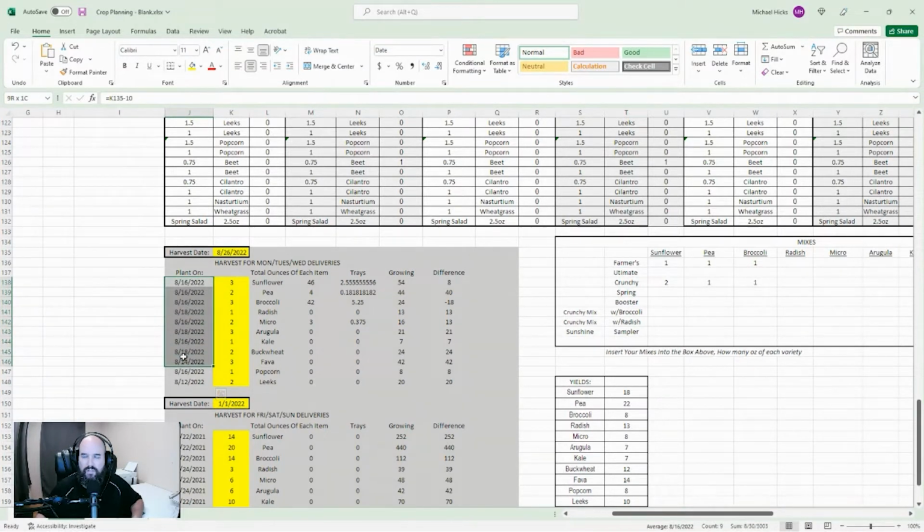If I needed fava, I'm too late already. So that's where you're going to get that when your harvest date is. You need to put that in there. And then based off of what your orders are that come in, this is where you're going to need to change this number. Like I need 5 trays of broccoli, it says. So I'm going to have to grow 6. So this is where you're getting how much you need to grow for these dates.